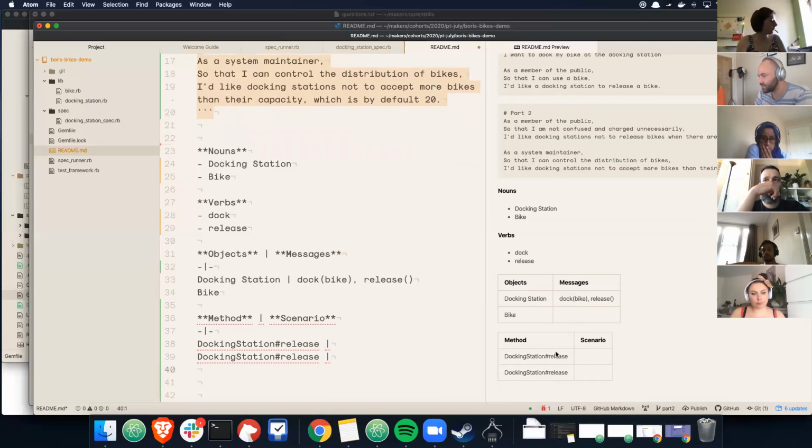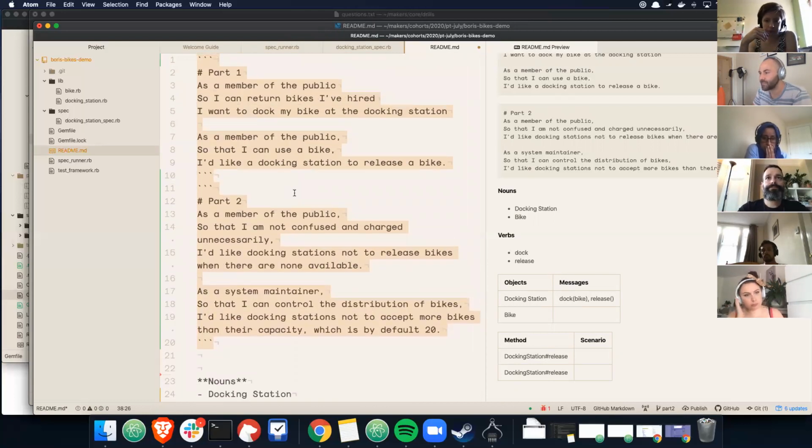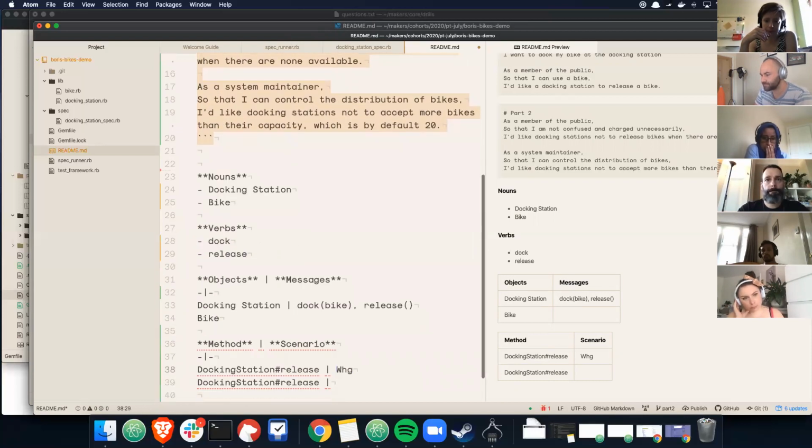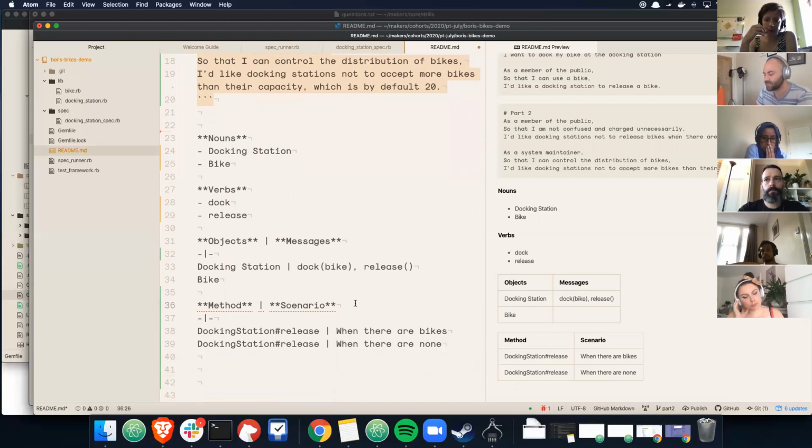The notation on the right-hand side that you see here is the object, and then the method that I'm writing for it. You'll see the hashtag as a way to denote an instance method. So this docking station class has an instance method called release. I'm going to have two scenarios. One was my original one, which is when there are bikes, and this scenario is when there are none. These are two different scenarios that I want to think about.